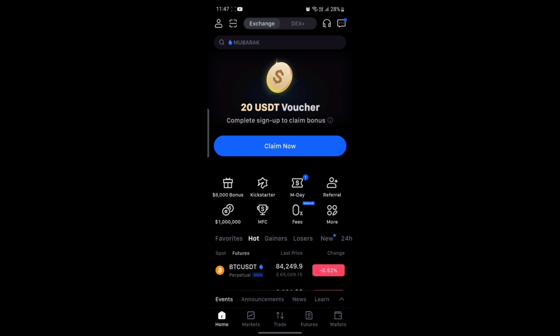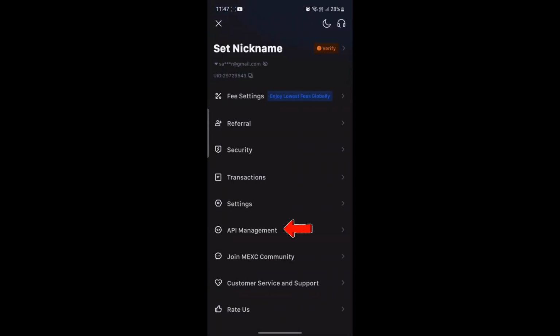First of all, open MEXC on your device, click on the profile icon on the top left hand side and head over to API management. Once you click on API management, wait for a while and you will see all of these boxes. Just go ahead and click on all of it because you will be needing all of these functions. So go ahead and do this and write down a note which is required.